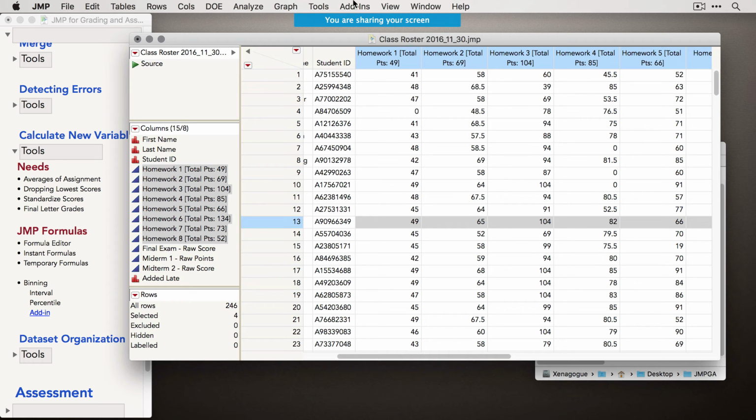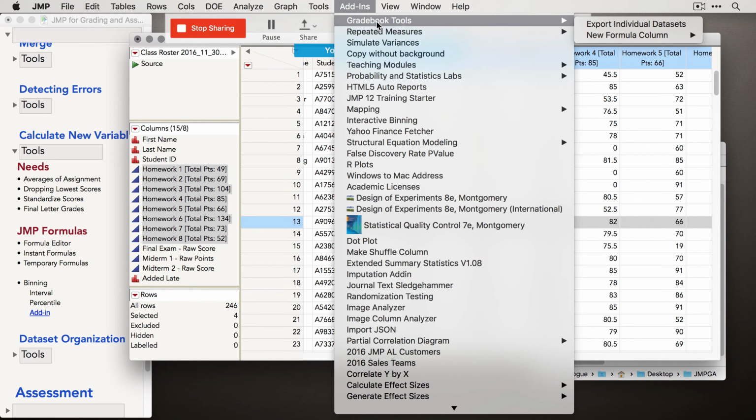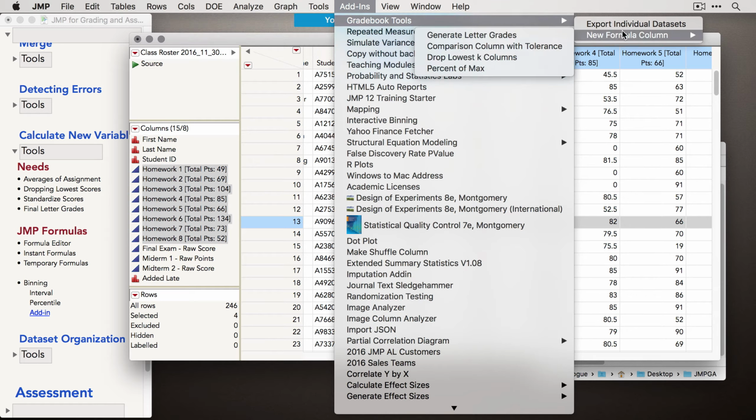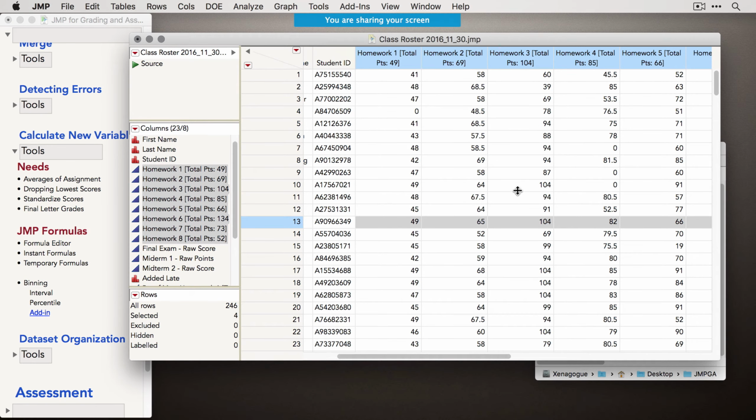And so what I've been building, and I'll show you how to get to this on the JMP user community, is an add-in called Gradebook Tools. You'll see I have a lot of add-ins stored in my JMP here. Add-ins you can simply double-click and it installs right into JMP. One of the Gradebook tools that I built is the instant formula, specialty new formula columns. And one that I think is really useful is % of max. With those columns selected, I'm going to click % of max.